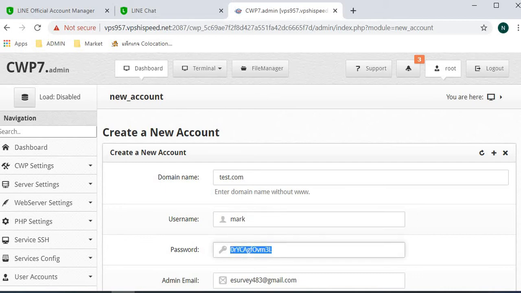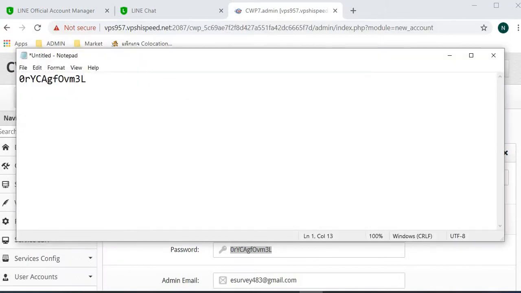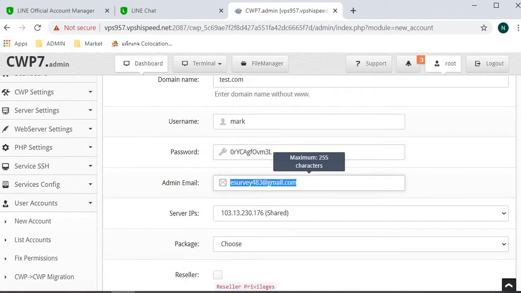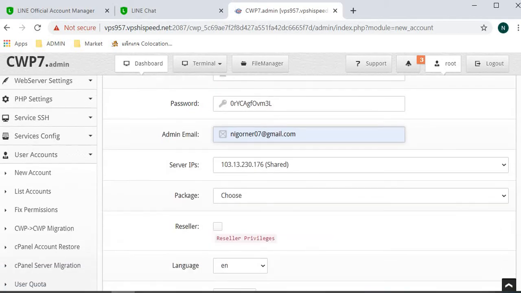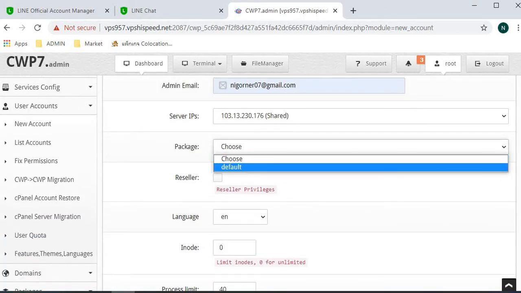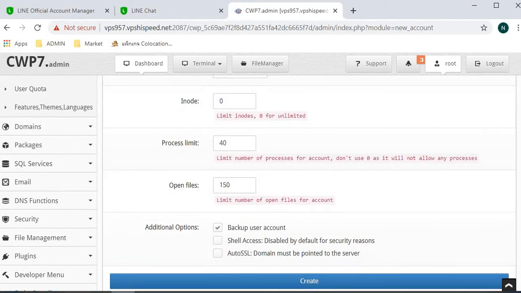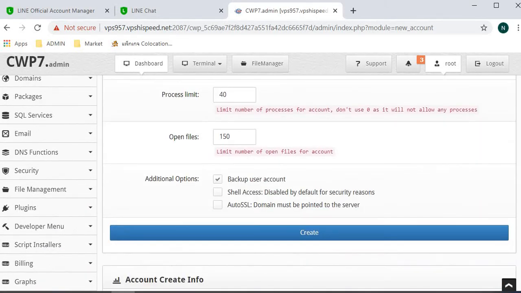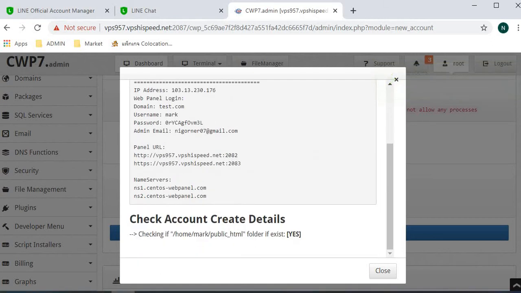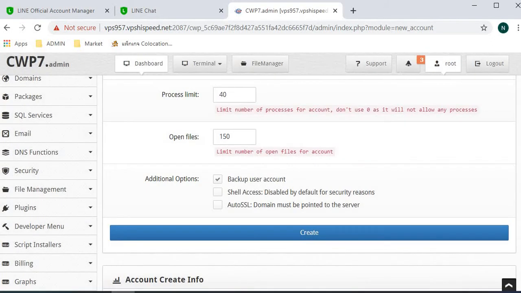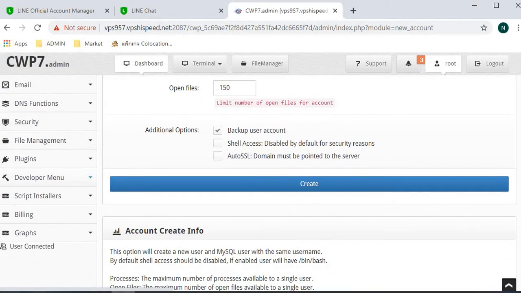Password. You can create any, or you can use this random one. I will put it from here. And the email too, you can use any. For me, I will try with this one, for example. And use package default. And then below, click on create. And now you will see the details of your account, and then just click on close, and then go back to the account menus again.